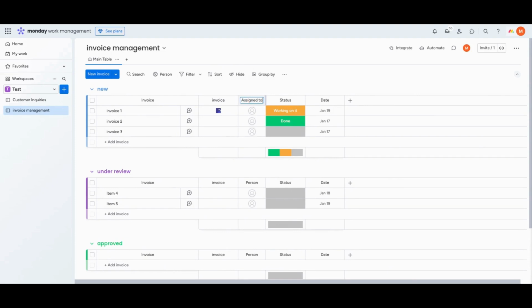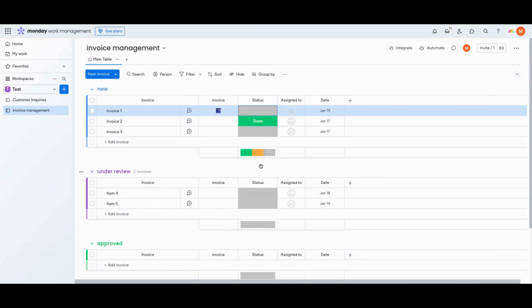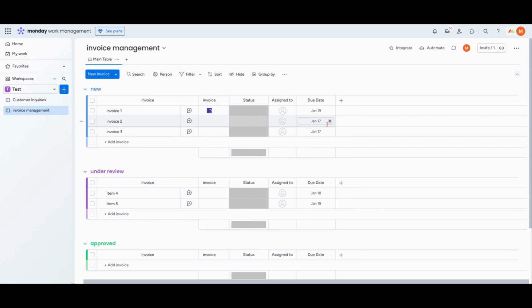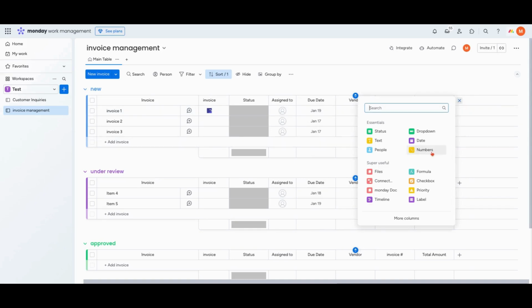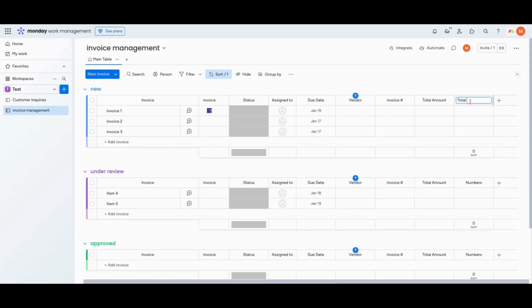Change our colors here. Our columns are going to be a files column, which is going to be the invoice. Assigned to. We're going to have a status. We're going to have a due date column, which we're going to fill in with AI. We're going to have a text column that's going to be a vendor column, which we're going to fill in with AI. Another text column, which is going to be our invoice number. The total amount, which is going to be a text column, and you're going to see why we do this in a second. We're also going to have another numbers column, which is also going to represent the total amount.